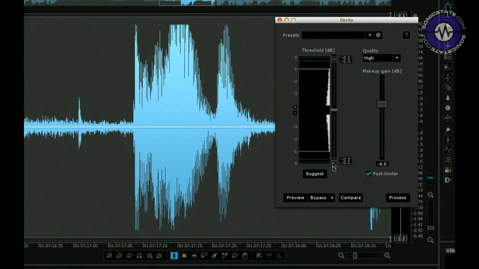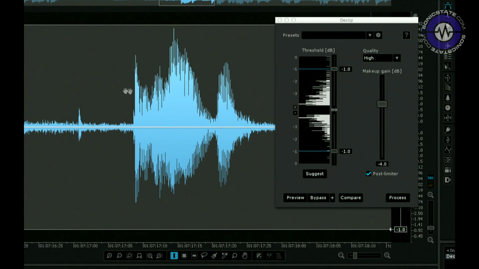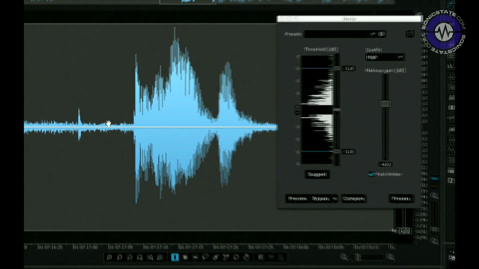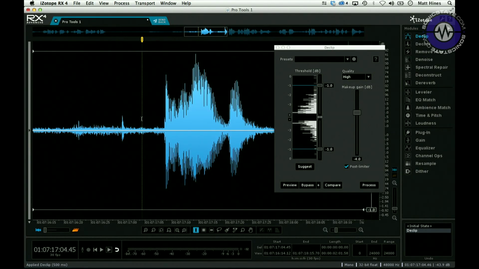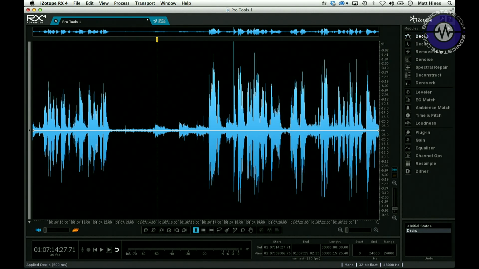But if I didn't have the time, or if I wasn't exactly sure, I can hit Suggest and it'll place it for me. I hit Process, and you can see it's now redrawn that audio. And if I zoom all the way out, in this piece of audio, you can see it's now made the clipping go away.